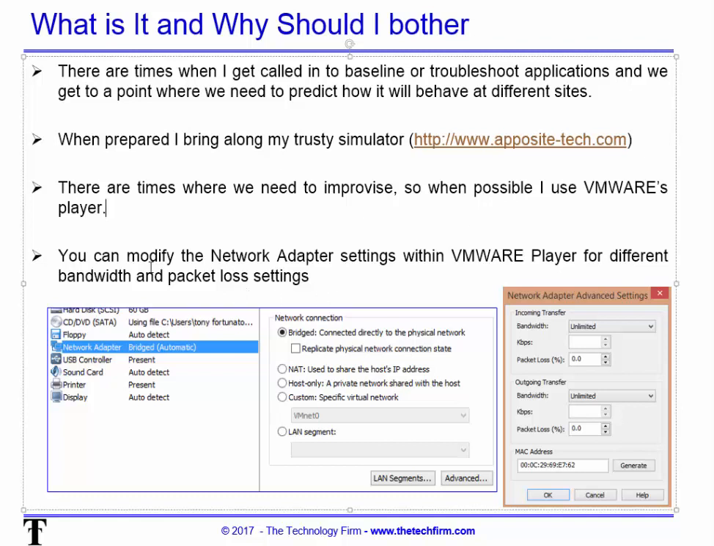So the way it works is basically you modify the network adapter settings within VMware Player, and you can see it says network adapter bridged, and then there's all your different connection options. So just leaving it alone at bridged. You can play with whatever you want on your own time. And you can see here it says bandwidth unlimited and packet loss 0, both up and down. So that's the way it is by default.